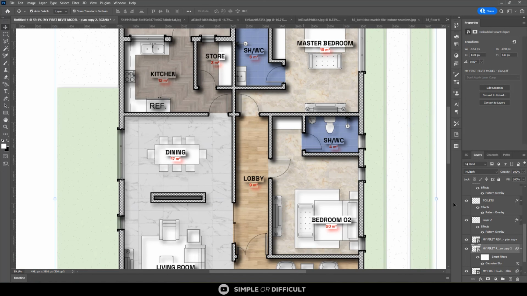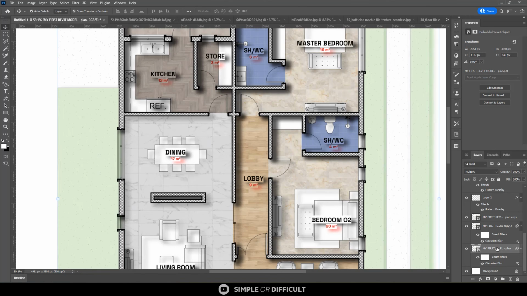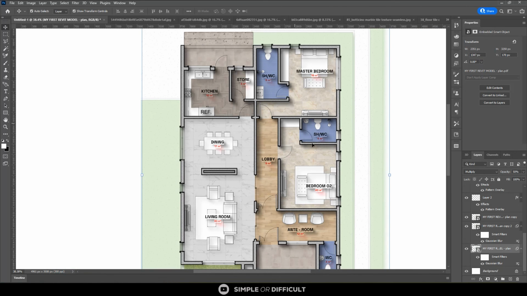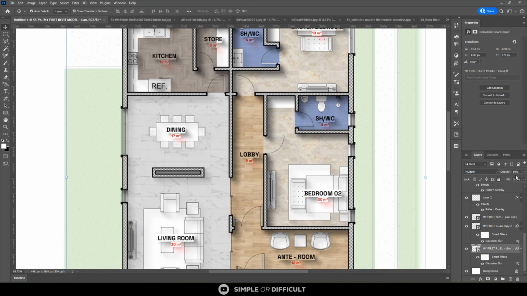Okay. I'm going to select this one and I'm going to move it out even more. Nudge it down even more. I'm going to reduce the opacity of this one to 50. Okay. Reduce it to 50. All right. But I think I will have to reduce it more to like 35.